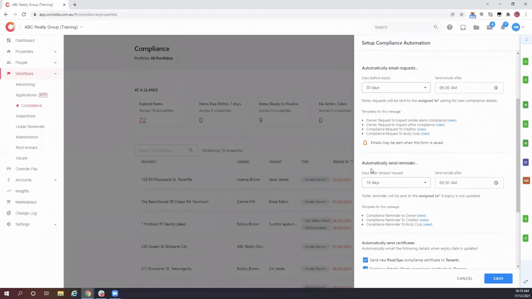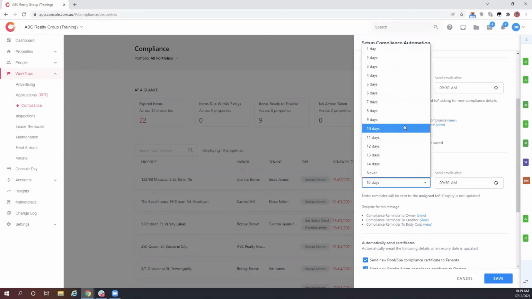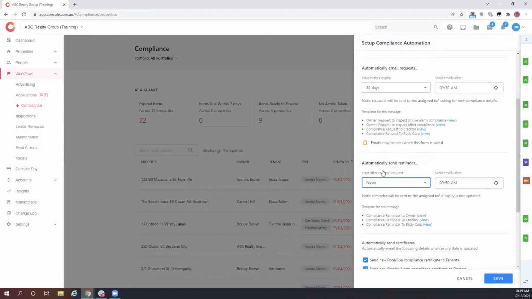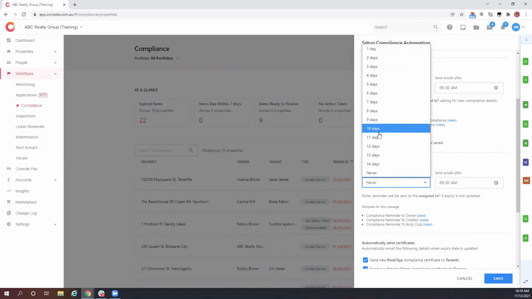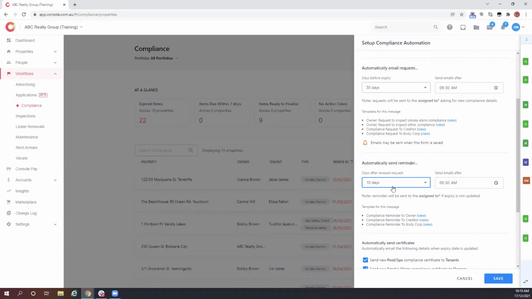You then have the choice to send a reminder to that person if you haven't received any action 10 days after that initial renewal request. You can set this to any amount of time, or you can say never. You might not want to send reminders, and you might want to follow that up yourself, which you can do from your workflow. So I'm going to set this to 10 days. That gives them plenty of time to send the request to the tenant and give them access.